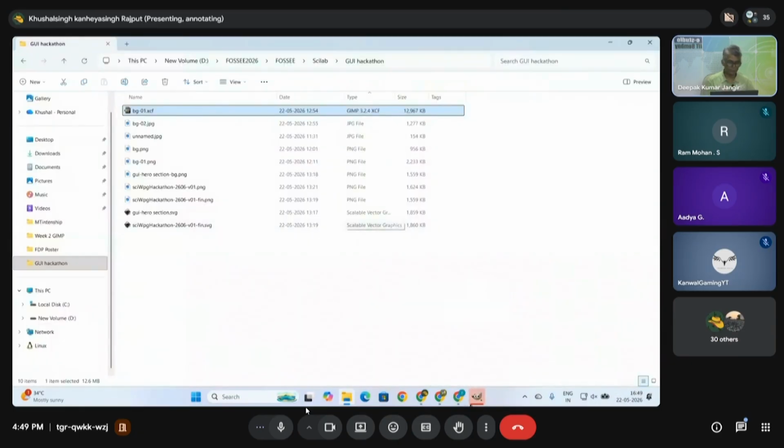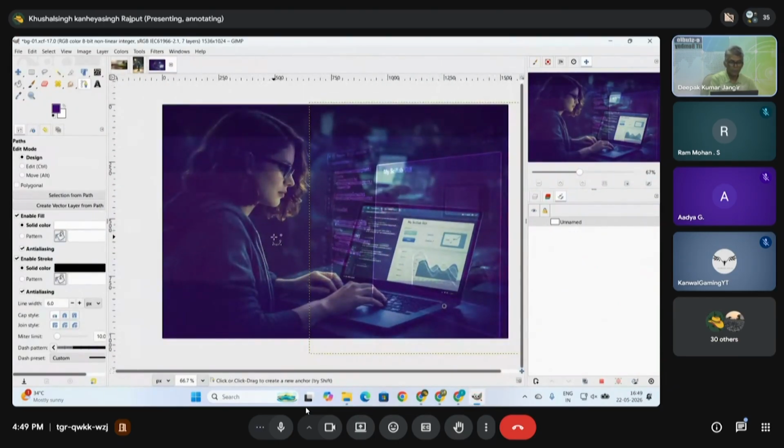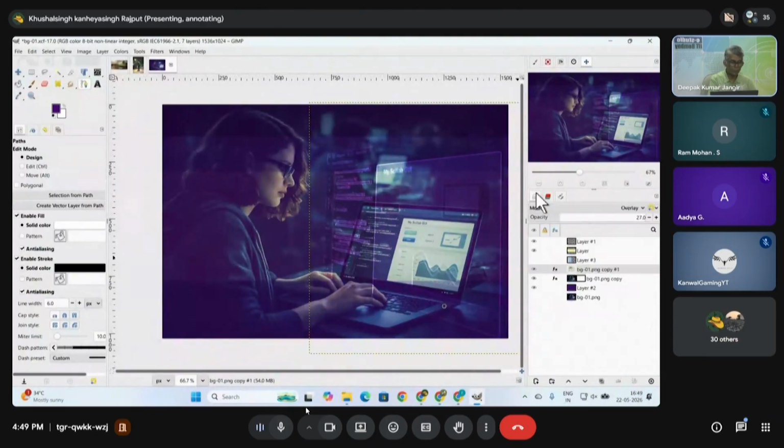Yes. Now you see, here I created that image, similar to that previous hackathon. Here just one girl is sitting and there is one GUI on her laptop screen. So these are the layers. There are too many layers. You can see, I will turn off all the layers.